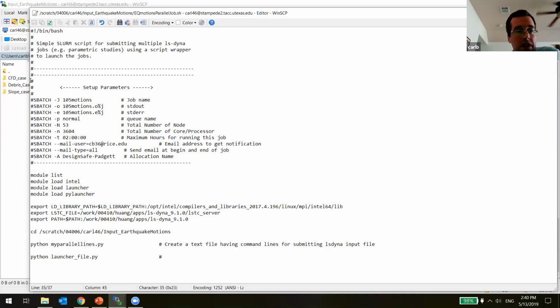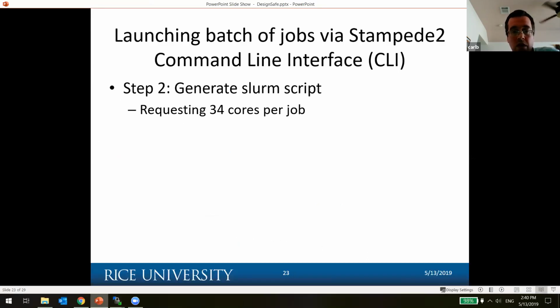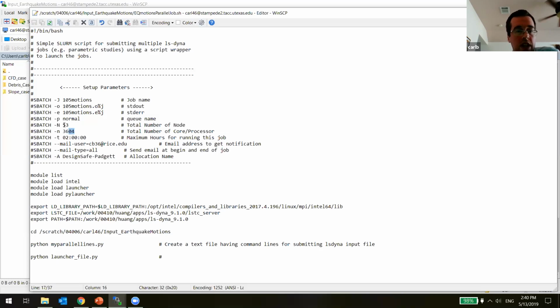The first section here is the setup parameters. Basically, the job name, the number of nodes, and the number of processors that we want to use. In this case, we have 105 jobs, and we want 34 cores per job. So we approximately need 53 nodes and a total of 3,600 cores. Then this is the time that we request to launch a job. This is your email address to receive notification. And this is your account, so it should be your DesignSafe account. In this case, it's DesignSafe-Badget, which is my PI on DesignSafe.